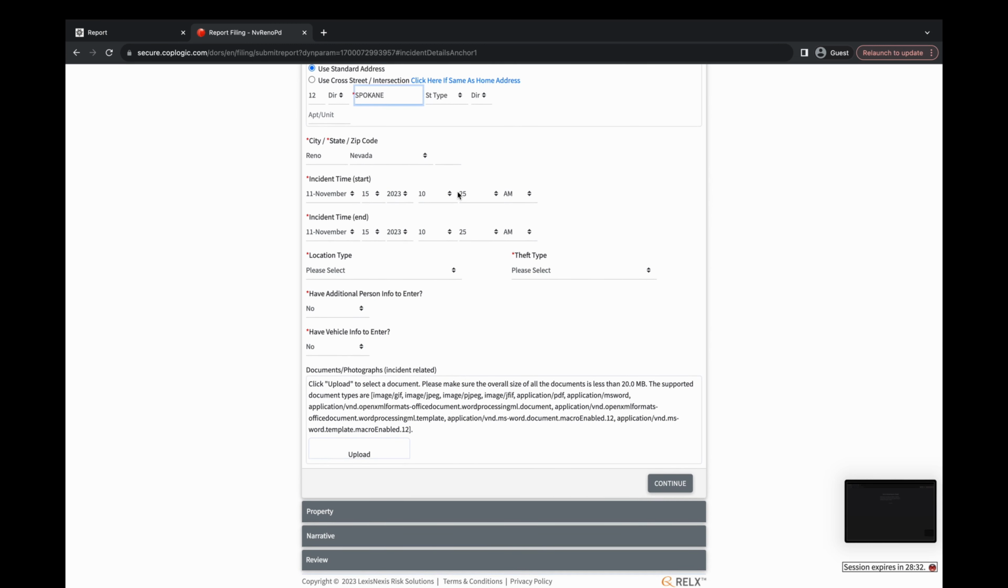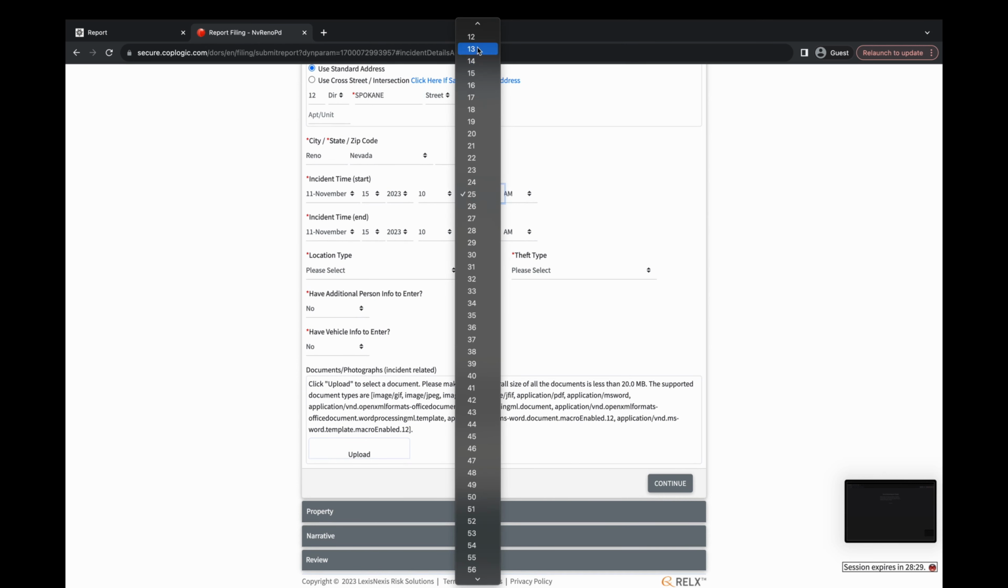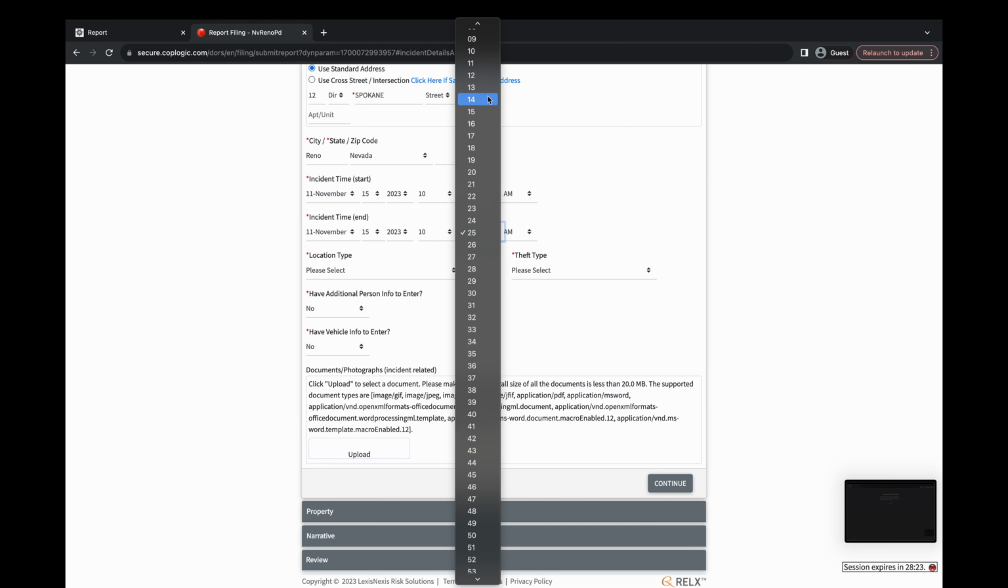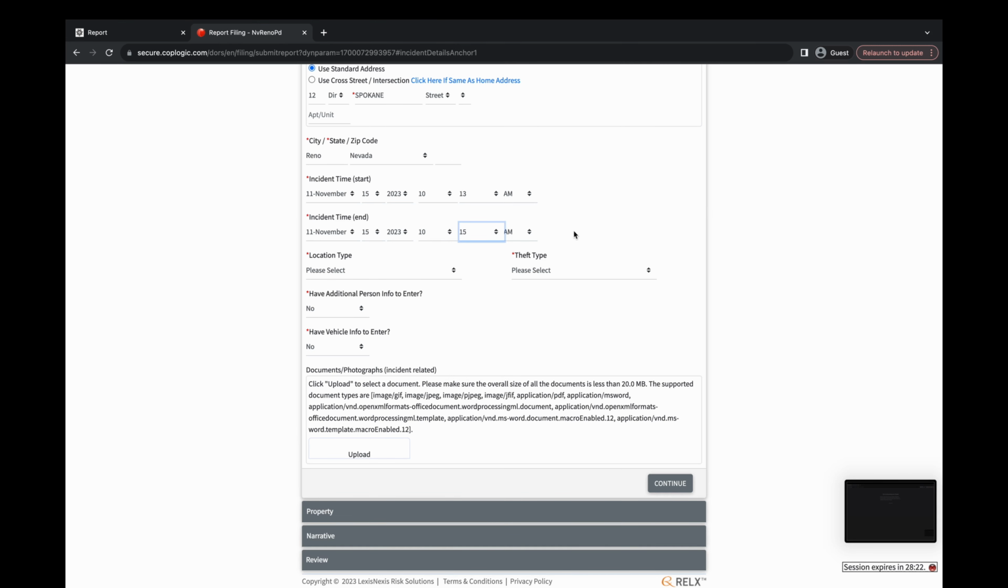If you answer yes to either of these questions, you will be taken to a page where you can input persons and or vehicle information. For example, if you have information regarding the individual who committed the crime against you or other parties involved in the incident, please select yes for additional persons.